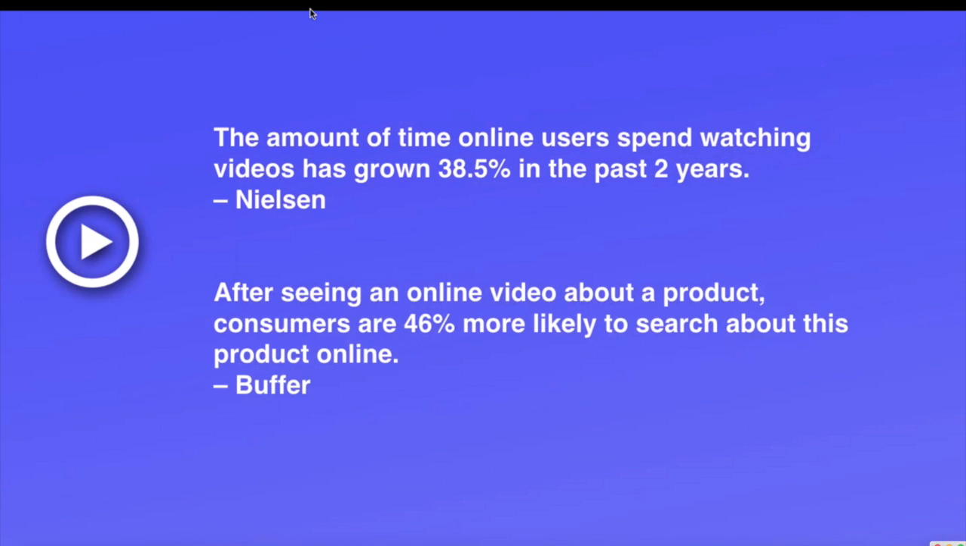The other statistic that I think is really important to pair with this is that consumers are more likely to buy today if they see a video than they would otherwise. So these two things taken together, from Nielsen and Buffer, tell us, one, that's where everyone is spending their time, but two, that it's not just passive, that this is actually connected to action. So this is actually a conversion space, and that gives us an opportunity to optimize for that behavior.